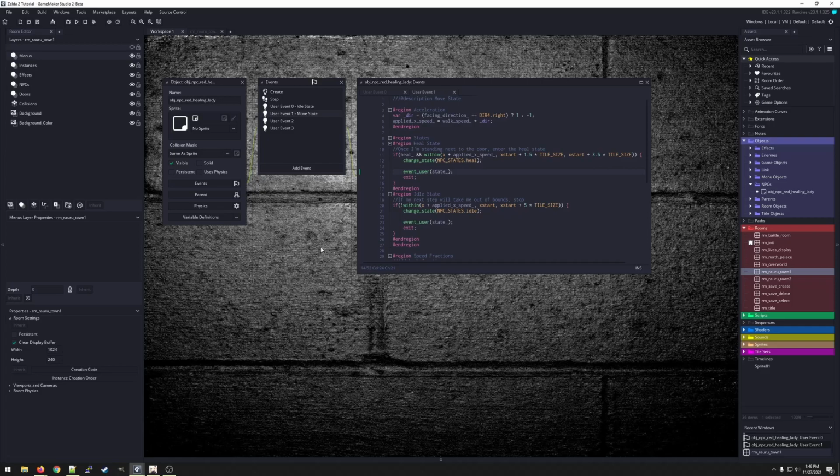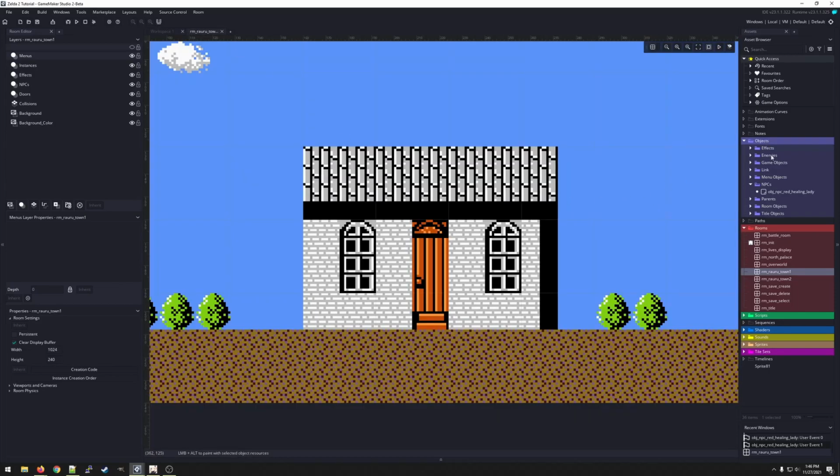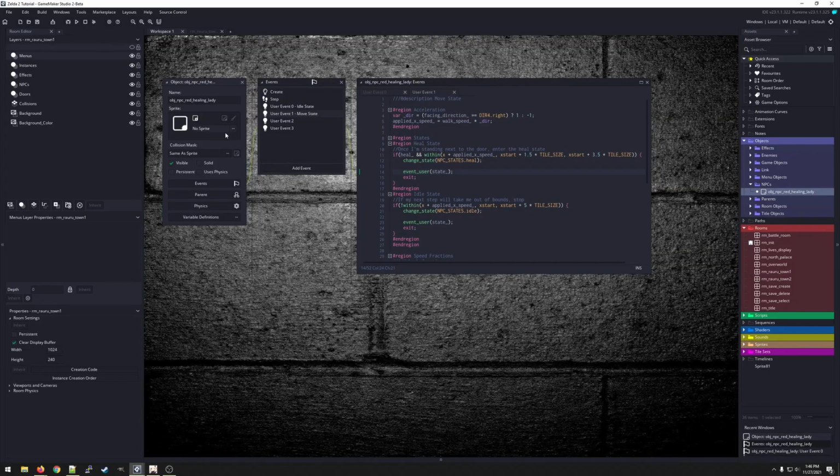Once you've done this, you'll be able to make your own NPCs and tell them to move around or even give them the ability to be talked to, etc. So let's get cracking on that. To start us off, we have this room. We have object NPC Red Lady.